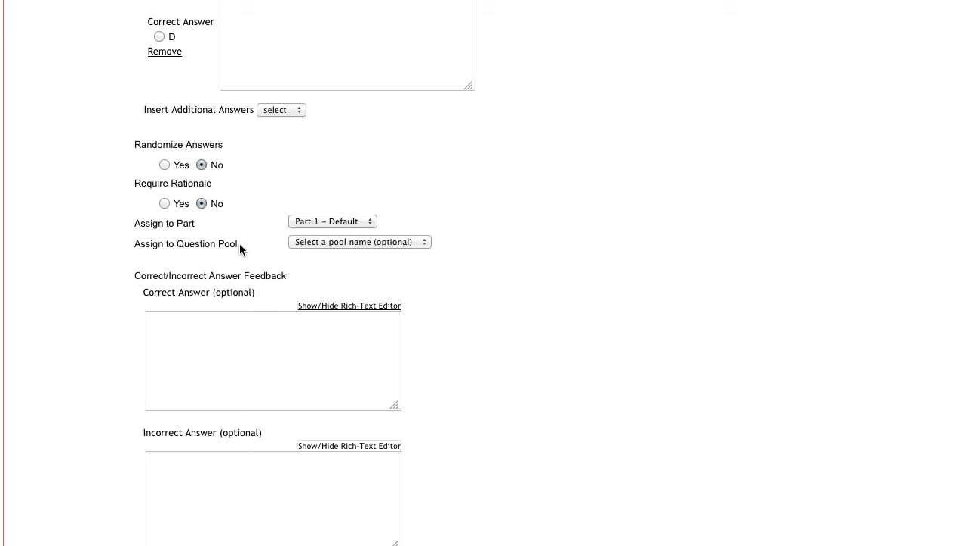You can also add this question to a question pool. So if you want to save this question and be able to reuse it later on in another quiz, such as the midterm or the final exam, you can assign this to a question pool and choose the pool. You do have to have the pool already created in order for this option to work.